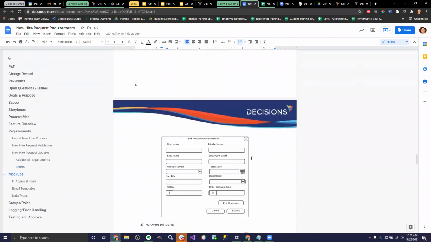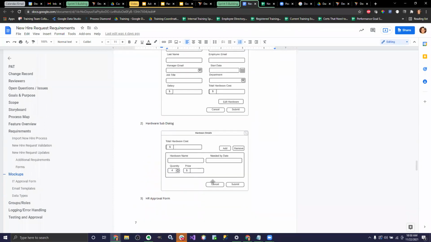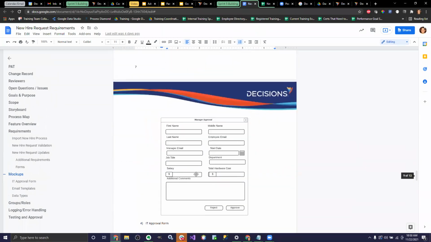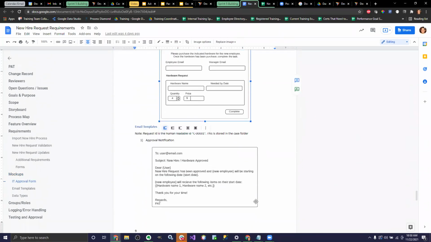All the mockups, you'll reference the mockups as you're building out the different dialog forms and the forms for it. So that will be your guiding light for the entire process. And then also your email template.